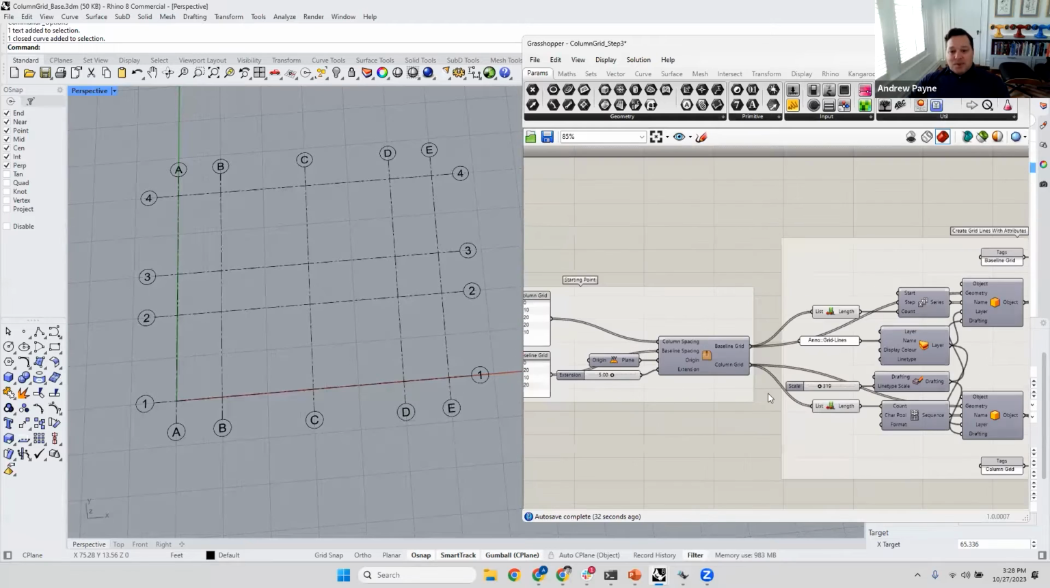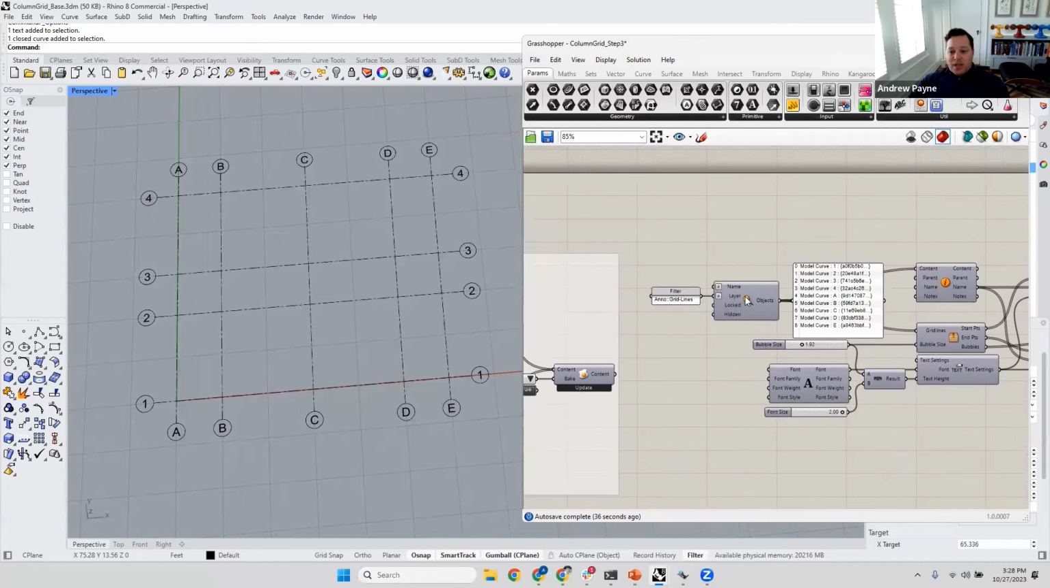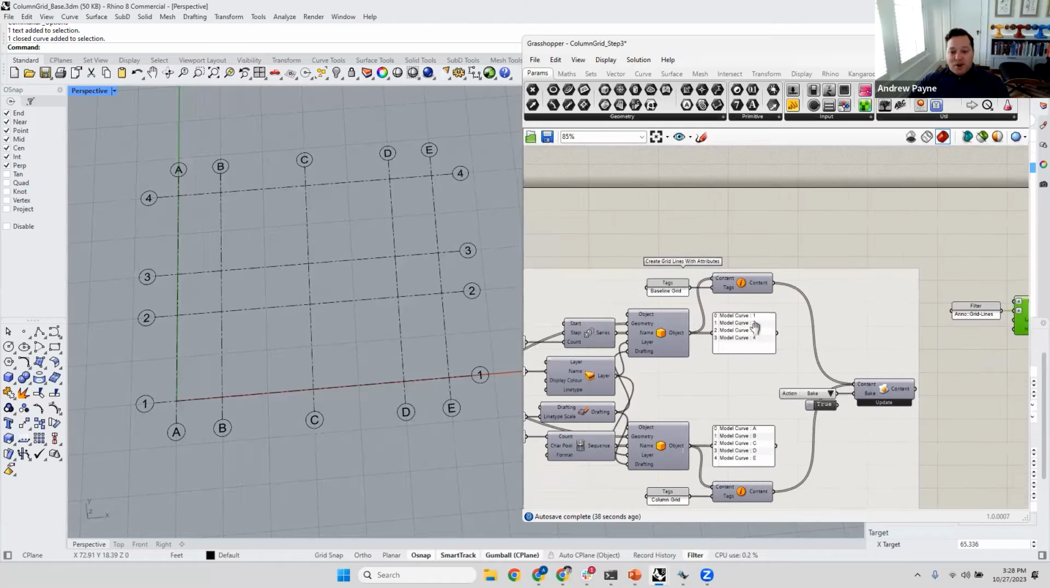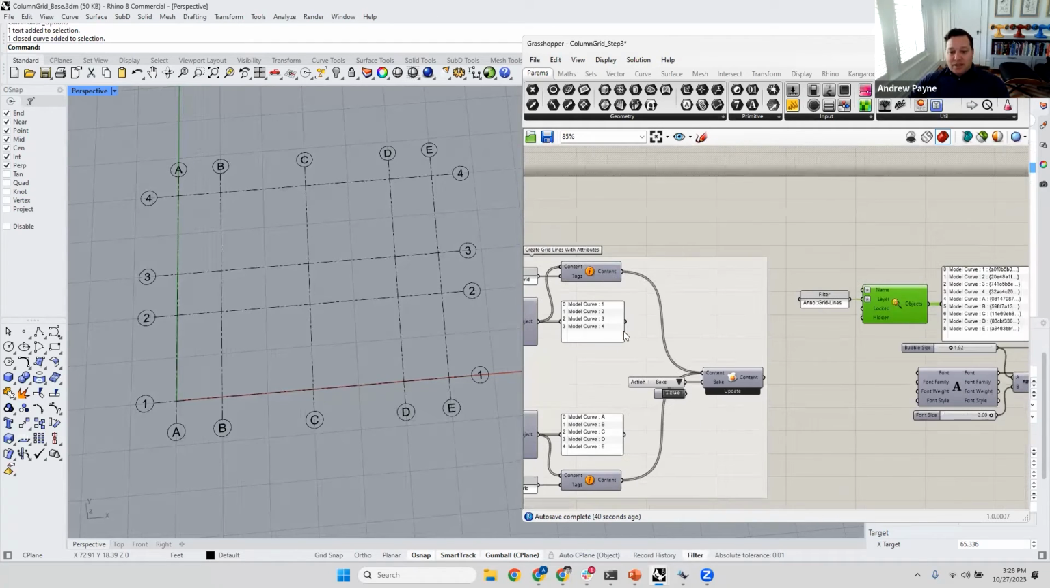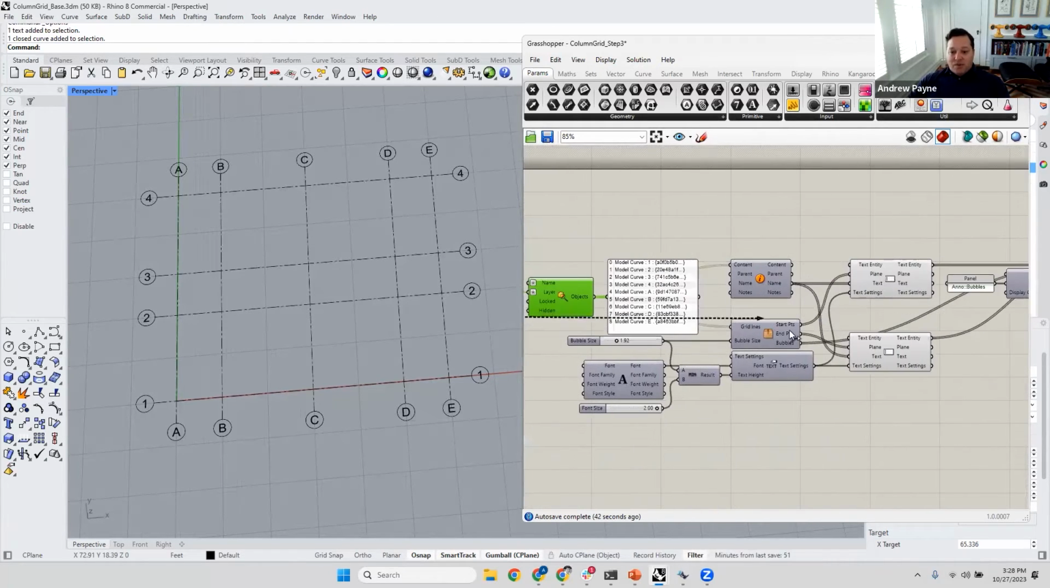Now the nice thing is, because I'm using this query component here, instead of, you know, I created the model curves here, right? I could technically just take these directly over here and do the grid lines and so on and so forth.